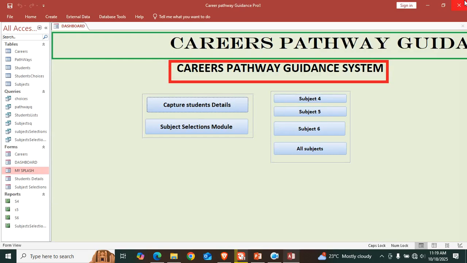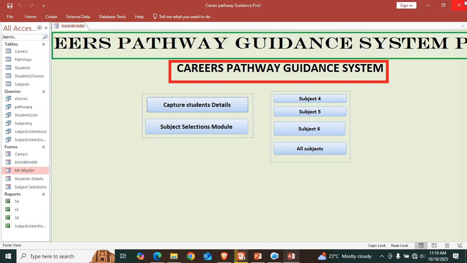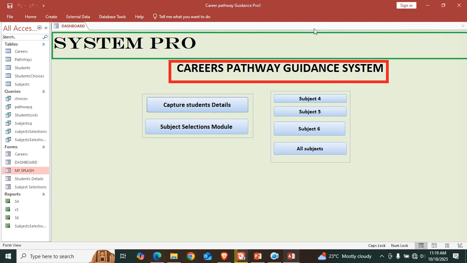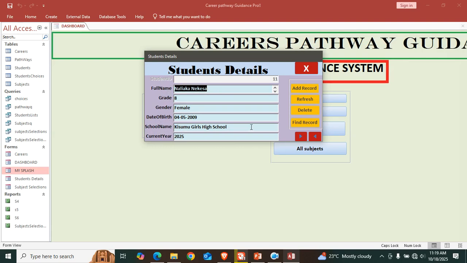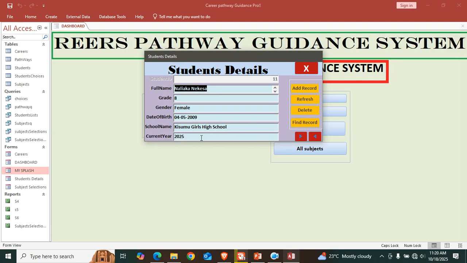Now the main form here, we shall basically capture the student details and subject selections, then display various students according to subjects. Now we have the capture student details. So we can have this form where we capture these details. Like now we have Nariaka Nekesa, grade 8, female, date of birth, then Kisumu Girls, that is our school we are using for the case study, then the current year.